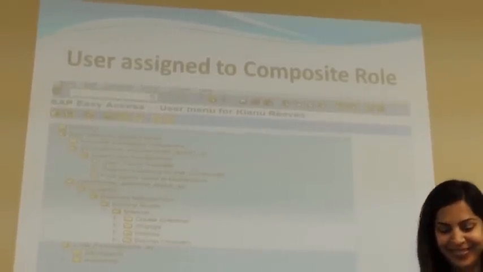Thank you. So now I'm going to start with my system presentation for creating a single role and then creating a composite role. I log on with my user. I'm in the SAP Easy Access menu, and to start to create a single role I will put in the transaction code PFCG.